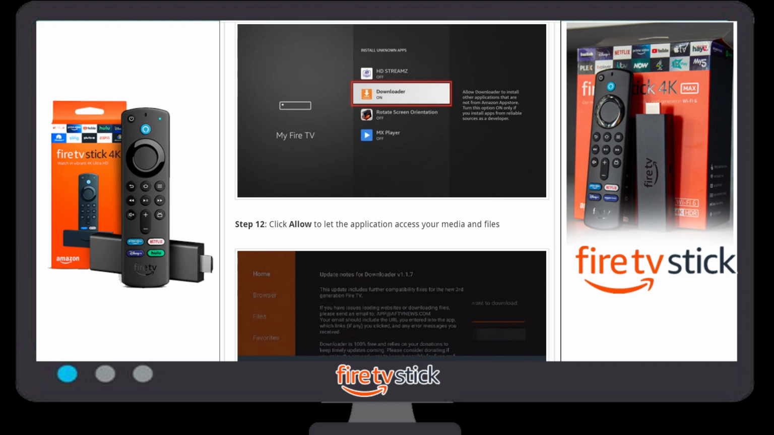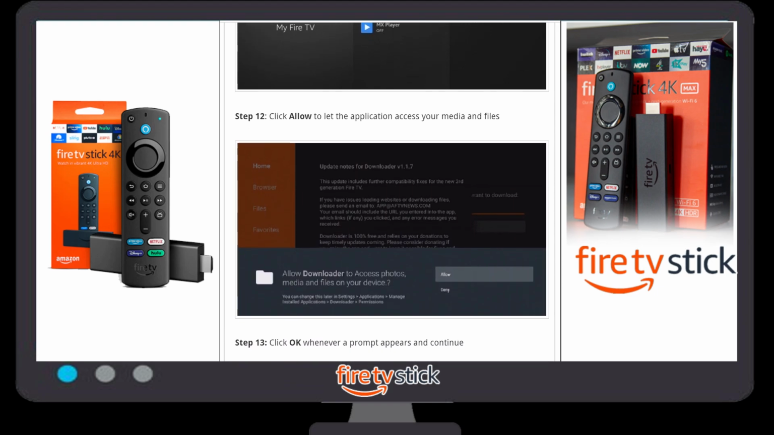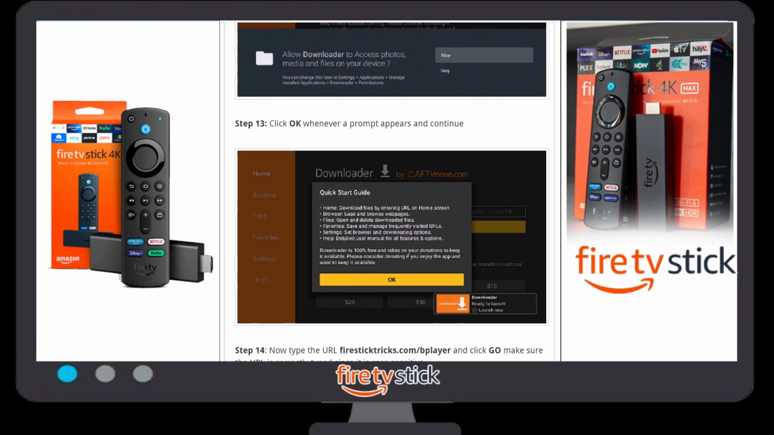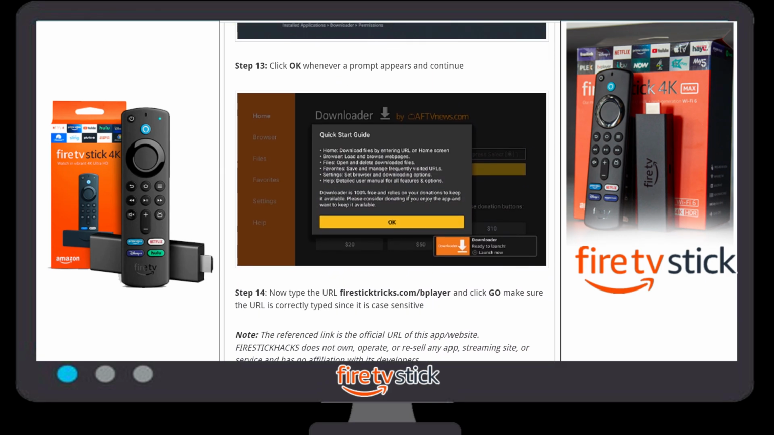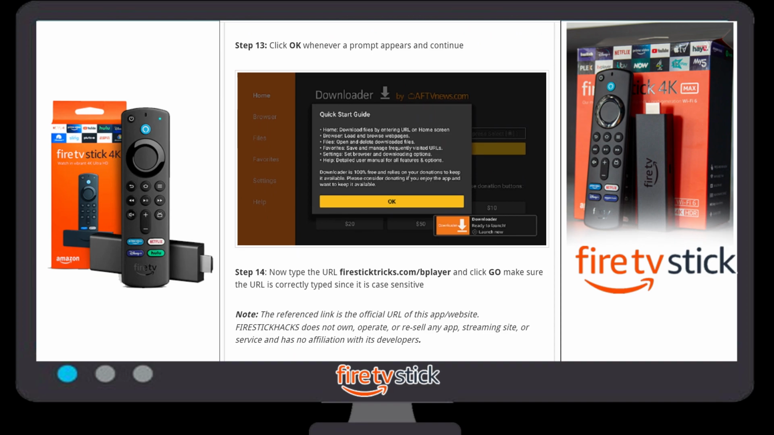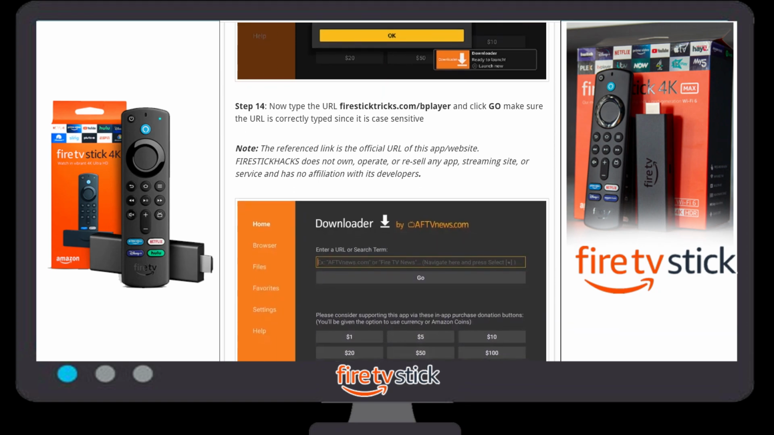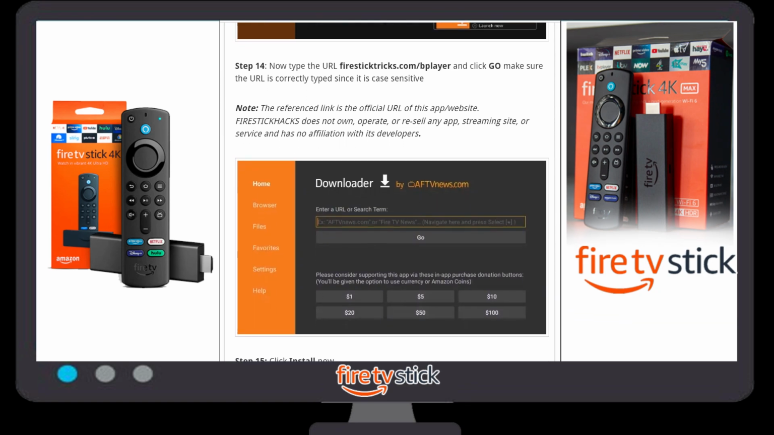Once you turn on downloader, a new window will appear which says allow option. You need to click on allow. Once you click on allow, a new pop-up window will appear and you need to select OK option. Once you click on OK option, a new default window of downloader will appear. Now you need to type a URL. This URL I will provide you in our video description box. You will get it over there.